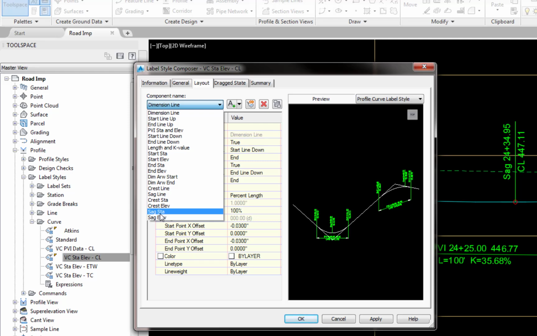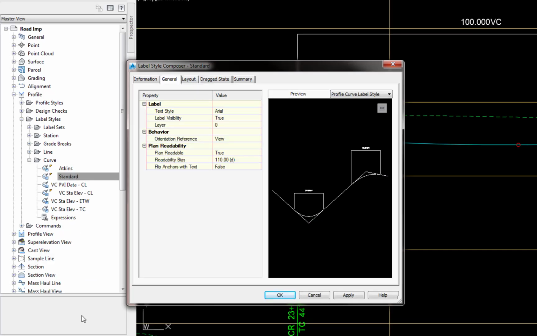At times, it is desired to make modifications to an existing label style or to create a new label style. When creating a new label style, it is always recommended that an existing style be copied and modified as needed for the new style. For this video, the standard label style that is currently shown will be copied and modified to look like the VC Station Elevation-CL label style.